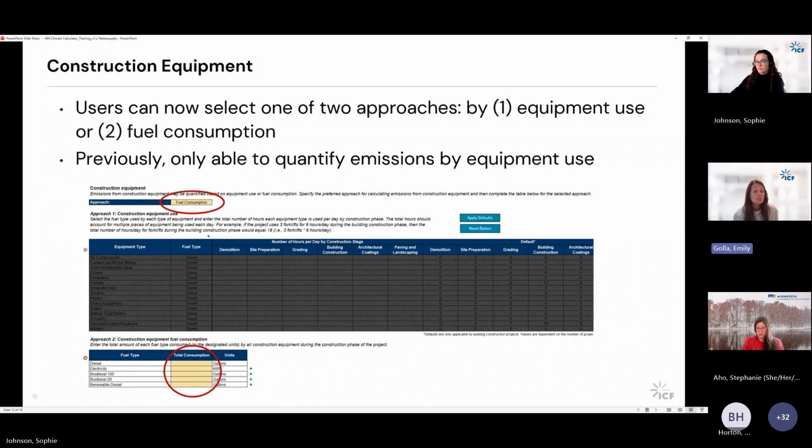The next two slides highlight new flexibilities that we've added into the calculator. So first, the construction equipment. We've added a new approach that allows users to enter anticipated fuel consumption rather than information on equipment use. So users will need to select which calculation approach they want to use in the User Inputs tab, and then the data input requirements will adjust accordingly.